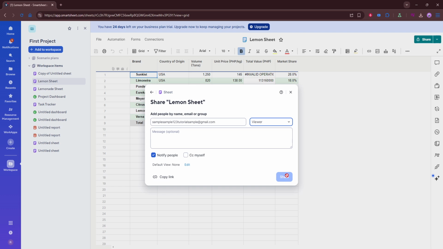Finally, confirm that the person appears in the sharing list. This is an important last check because it lets you verify that the share was added successfully and that the permission level is correct. If you don't see them listed, go back and review the previous details before trying again. And that's how to share a Smartsheet item with someone quickly and correctly.